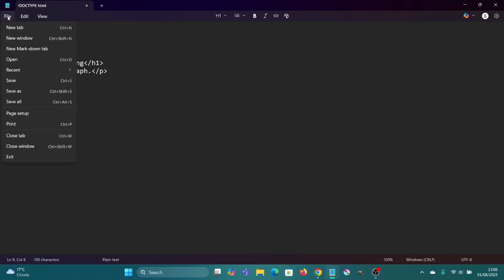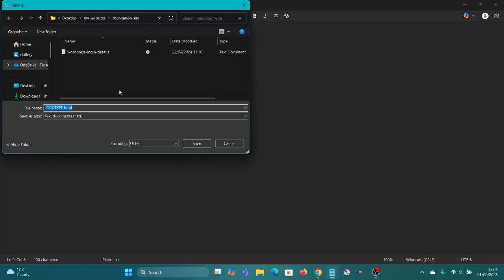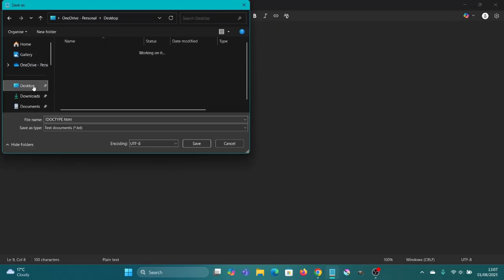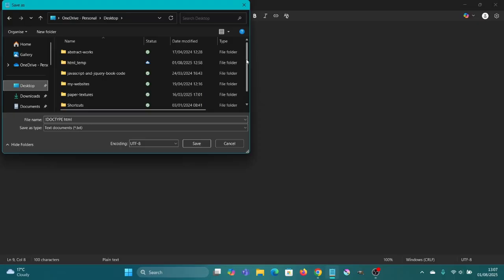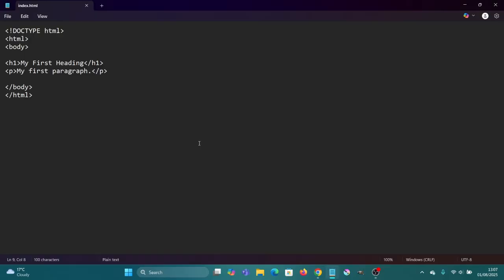We're going to save. Don't just go save, but go Save As, because we need to save it as something special. Where do I want to save it? Go to my desktop, go to HTML temp, which is this one here. The folder is empty, great. Now you want to save it as index dot html, because that's the homepage, and that should save it as an HTML document. Save. And that's been saved, but has it worked? I don't know.